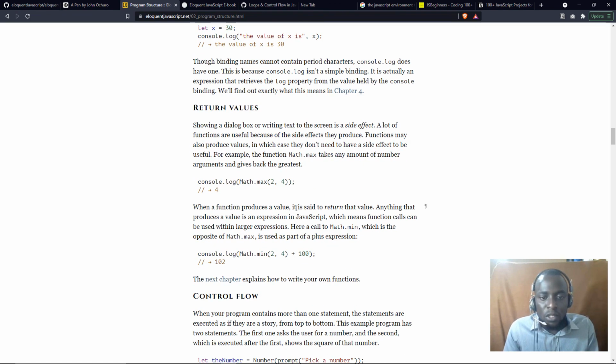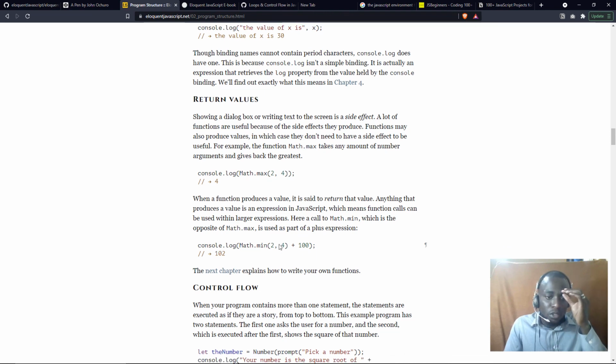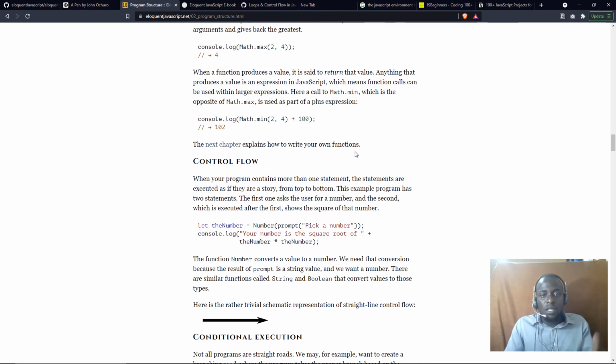When a function produces a value, it is said to return that value. Anything that produces a value is an expression in JavaScript, which means function calls can be used within larger expressions. Here a call to Math.min, which is the opposite of Math.max, is used as part of a plus expression. So console.log of Math.min(2, 4) + 100 will say the minimum of 2 and 4 is 2, plus 100 is 102. The next chapter explains how to write your own functions.